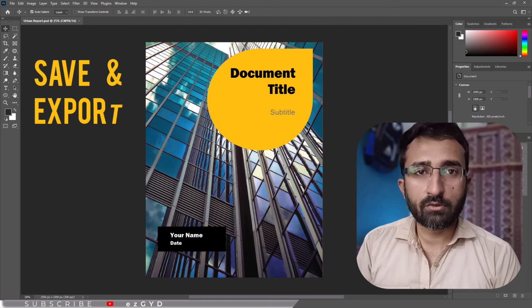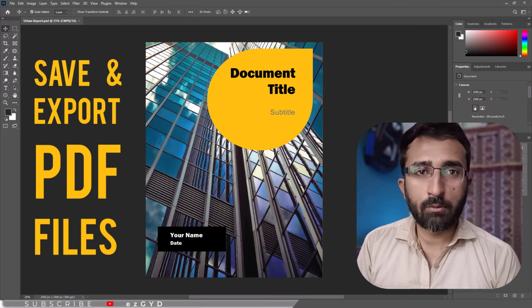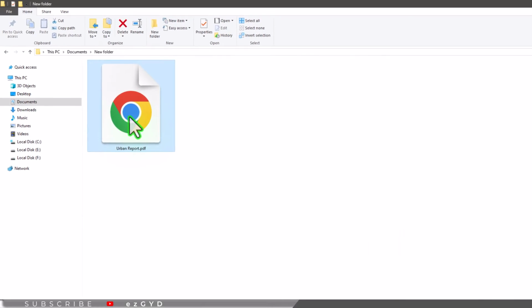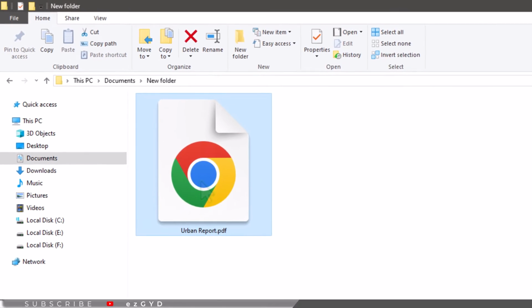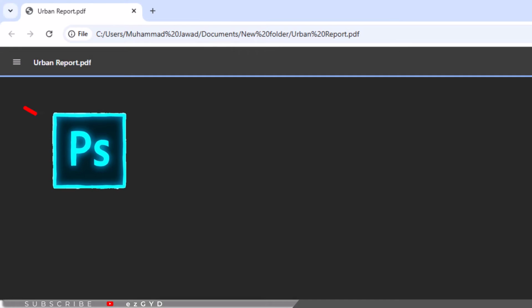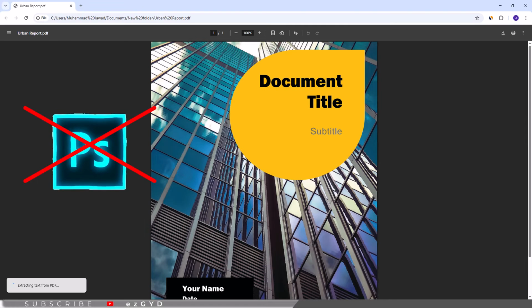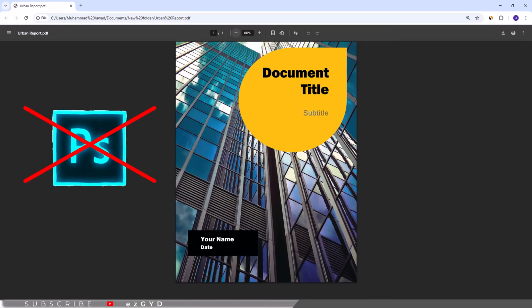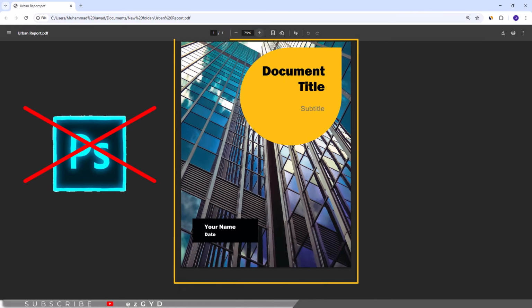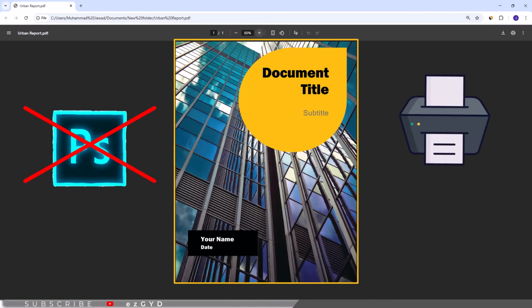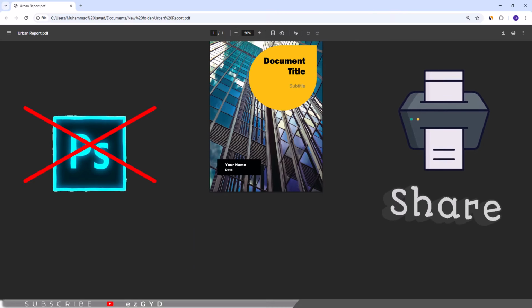Today you will learn how to save and export PDF files in Adobe Photoshop. Think of a PDF as a picture of your project that anyone can open even if they don't have Photoshop. It preserves quality and page size, so your artwork looks the same. You might export a PDF to submit print-ready files or share your work online.